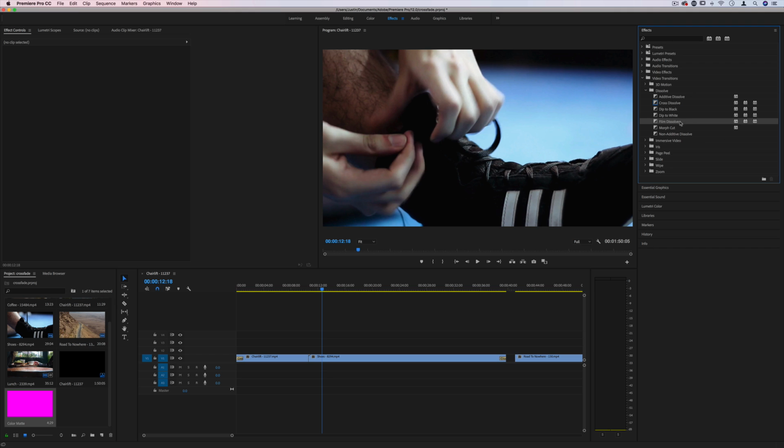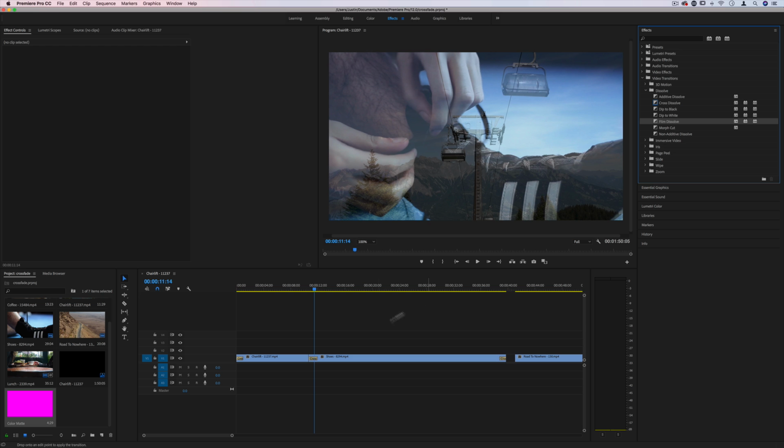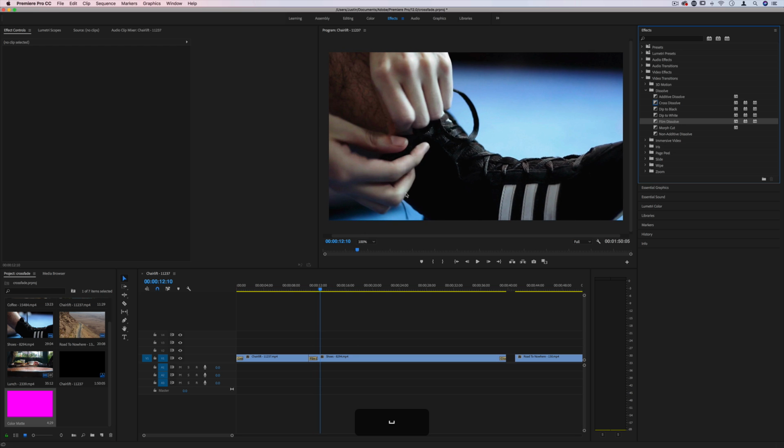Next up, you have film dissolve. It's a little bit different of a look. It just reacts a little bit differently. For example, if I was to make this a cross dissolve, you see it's a little bit smoother, where a film dissolve might be a little bit more grainy of a transition or a little bit more cut off.